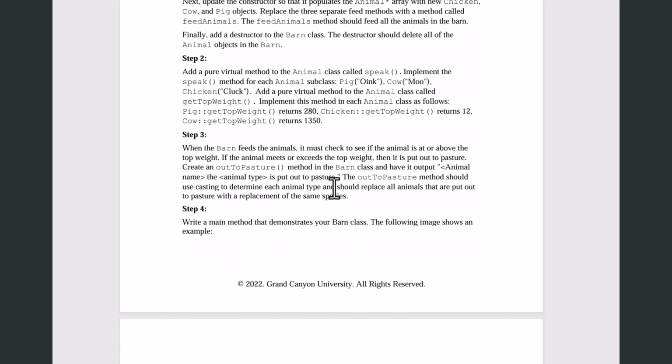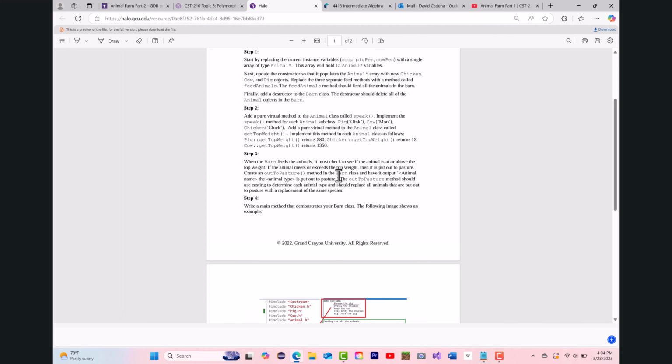Apart from modifying previous code, it also told me to create a method to model an animal being sent out to pasture when it has reached a maximum weight, using the get top weight method to indicate when it has reached its max weight. This method is to remove the animal who reached the maximum weight from the array and replace it with the new animal. To fully understand it, let me walk you through the code.